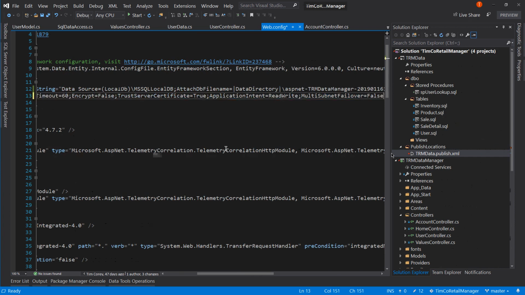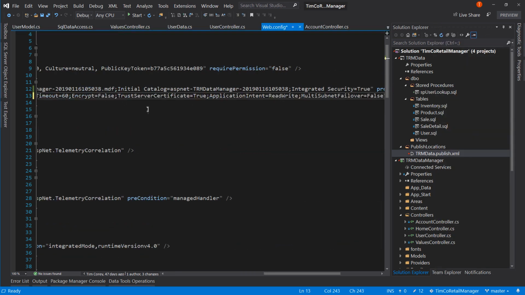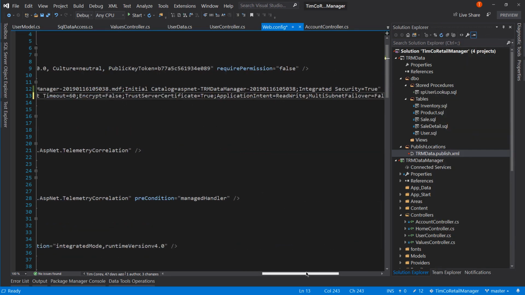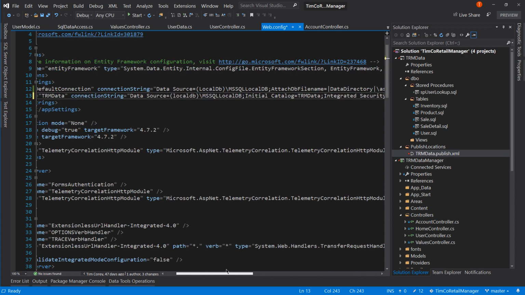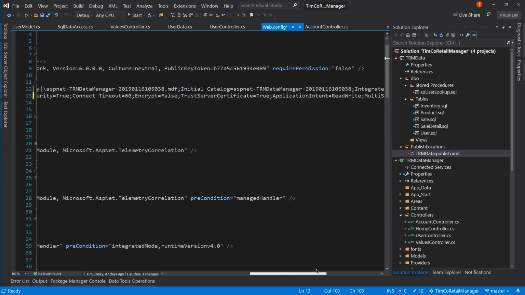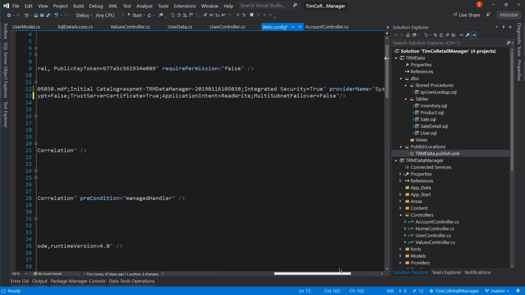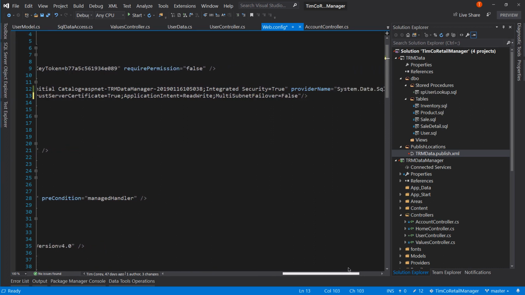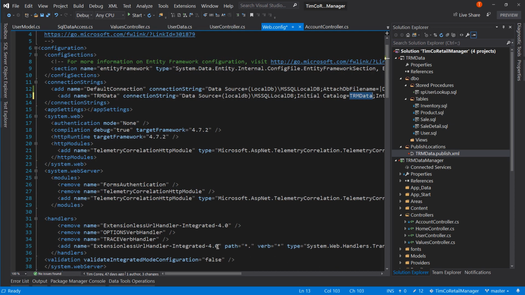Let's copy it again and paste it in. And now we have data source, local DB, initial catalog, TRM data, integrated security is true, timeout 60, encrypt is false, trust certificate is true, application intent is for read write, and multi-subnet failover is false. So it looks like we're set now with our connection string.